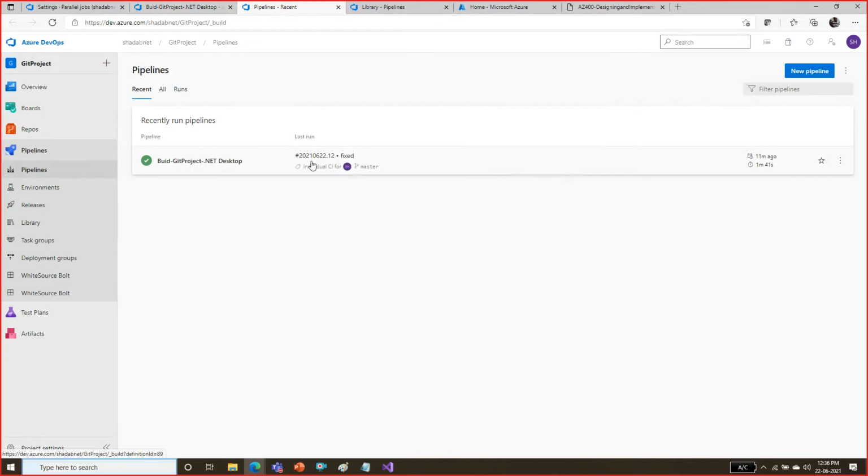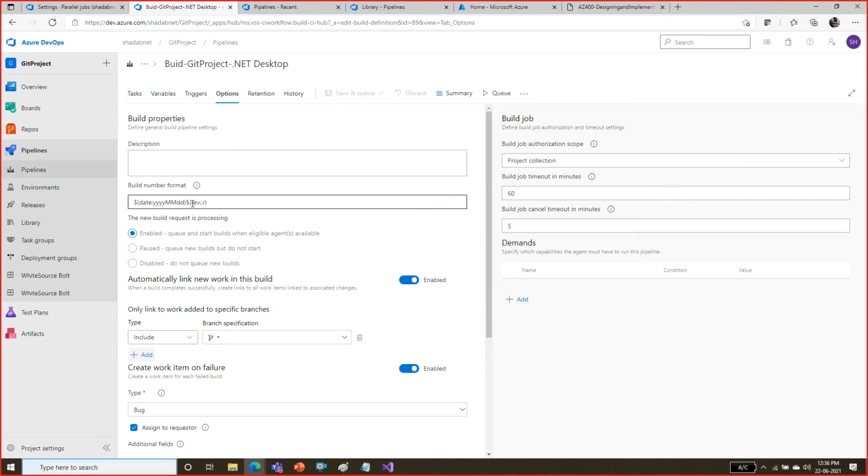Whenever you are running, this is the build number: year, month, and date, and then the revision number. Okay, that is there. You can also enable your build. There are three options if you want to do that: enable, disable, and pause.